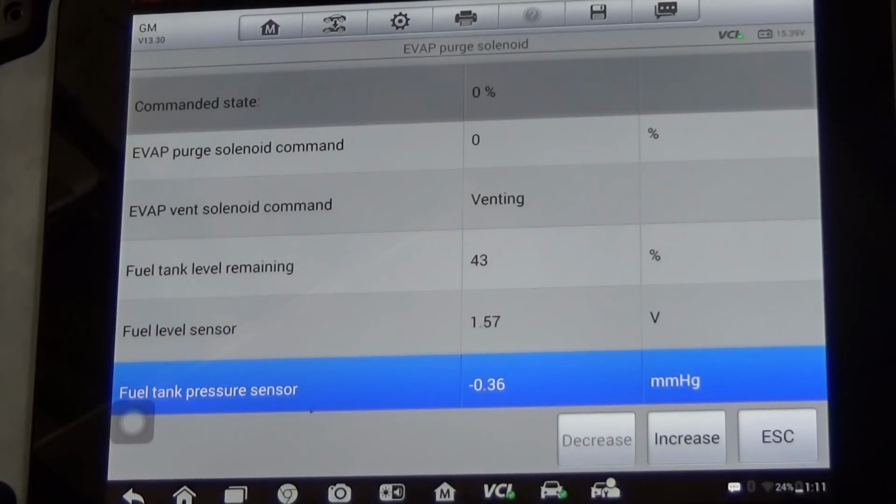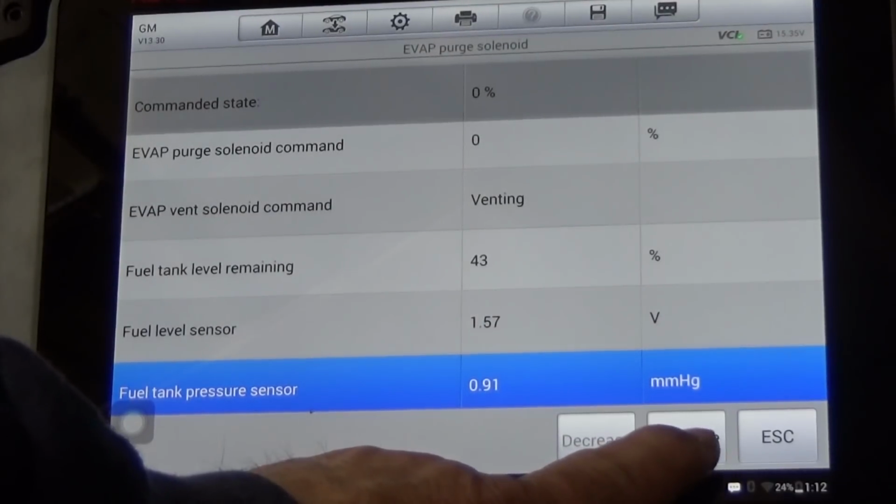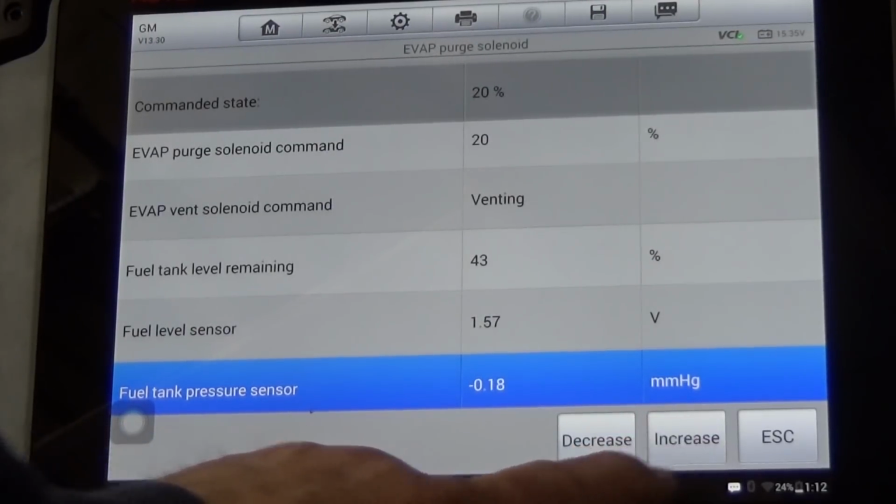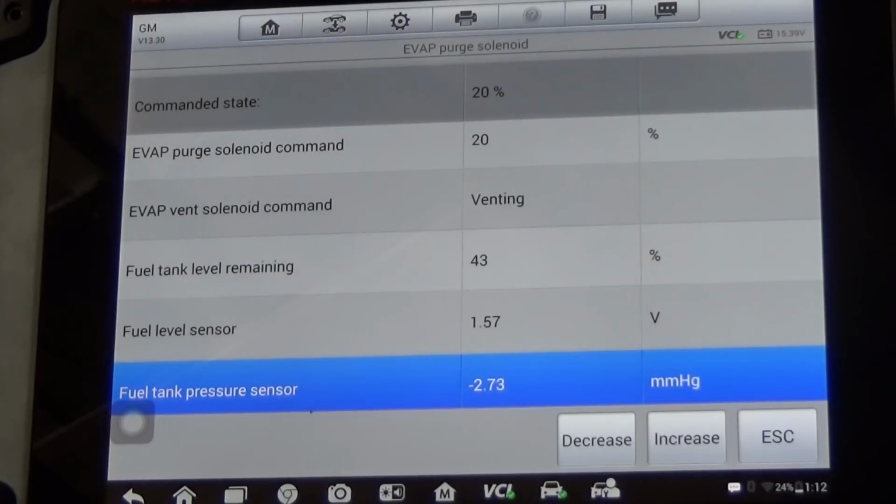So we've already seen that the fuel tank pressure sensor is erratic, but let's see if there's actually another failure going on with this car. I'm going to turn this on, and then I'm going to go over to the car and take the fuel cap off. So let's come up to about 20%, and you can see that we're already starting to build vacuum.